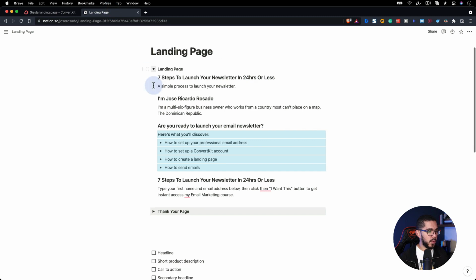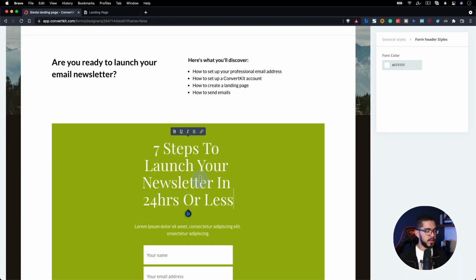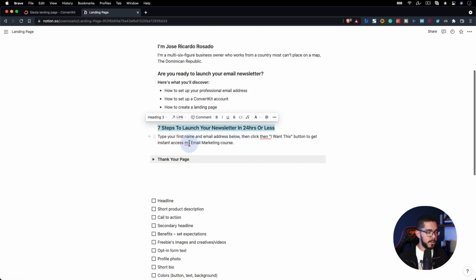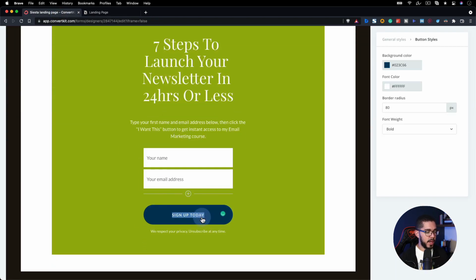Then I'm going to keep doing the same things with the secondary headline by copy pasting all of that on this side, and then my call to actions. Let me change this. Fantastic. Copy paste, paste on this side, and then change the call to action to I want this. After we're done copy pasting all of the content, then we start changing and optimizing the page so it looks how we want it to look.